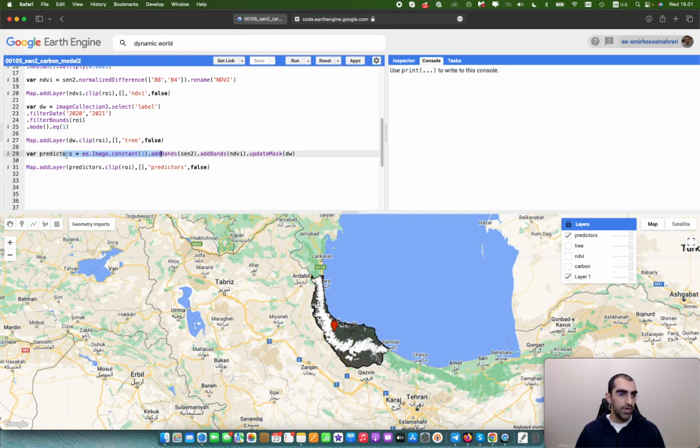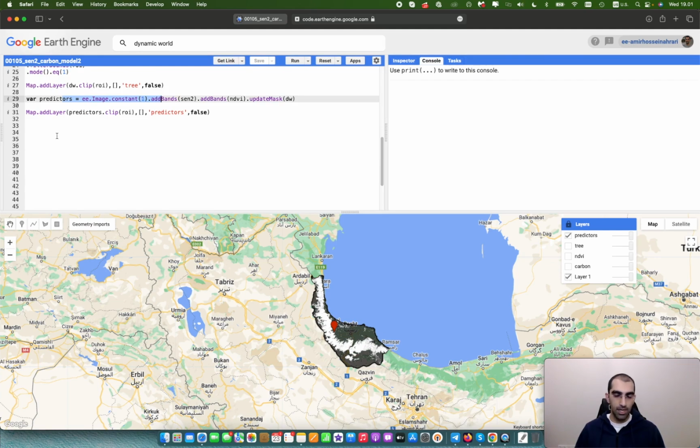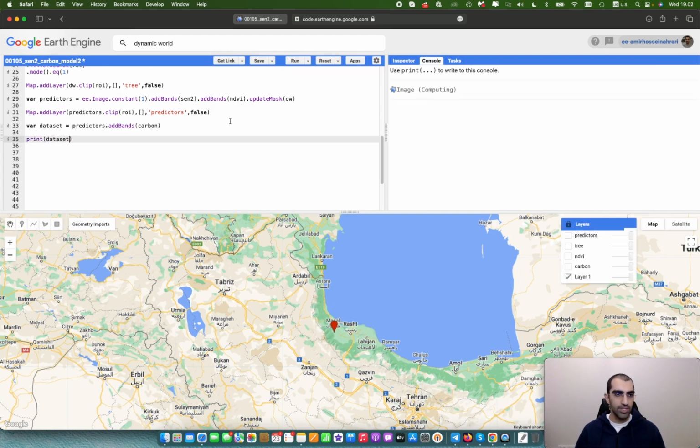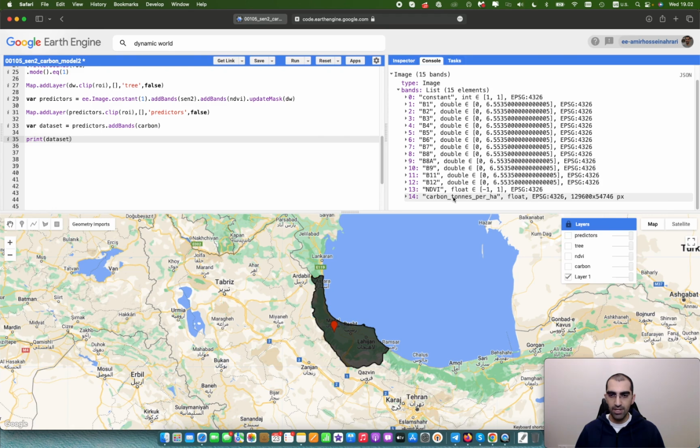We must actually merge the predictors and the original variable that is carbon stock together, and then make a linear relationship model. So here, make another variable as dataset equals to. First we will have the predictors, then carbon stock will be added through addBands. Print it to see everything works well. Print out dataset. In the right panel we will have a new dataset with 15 bands. The last of them is the carbon tons per hectare, as you can see. Now we must make a model based on the dependent and independent variables. So make a new variable as model equals to.